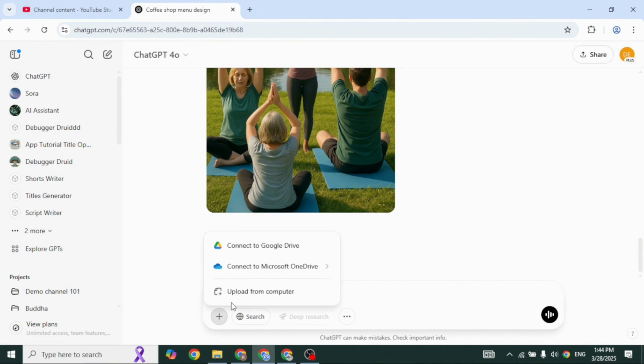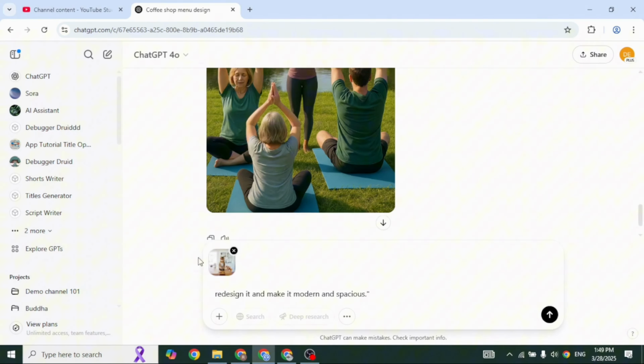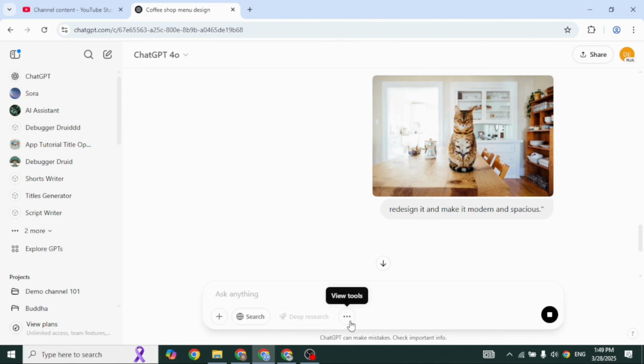Now let's talk about editing. You can upload your own images and let ChatGPT transform them. Upload the image, then give a prompt. Wait for a few seconds, and you're gonna find the response.